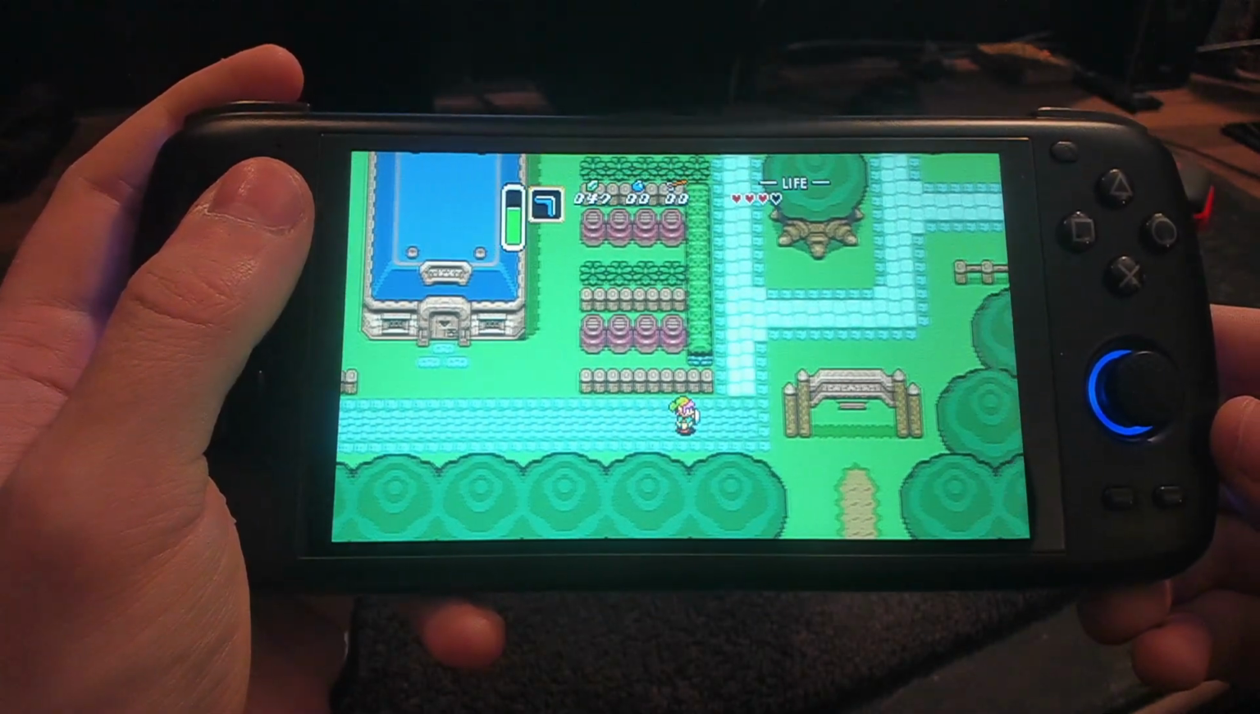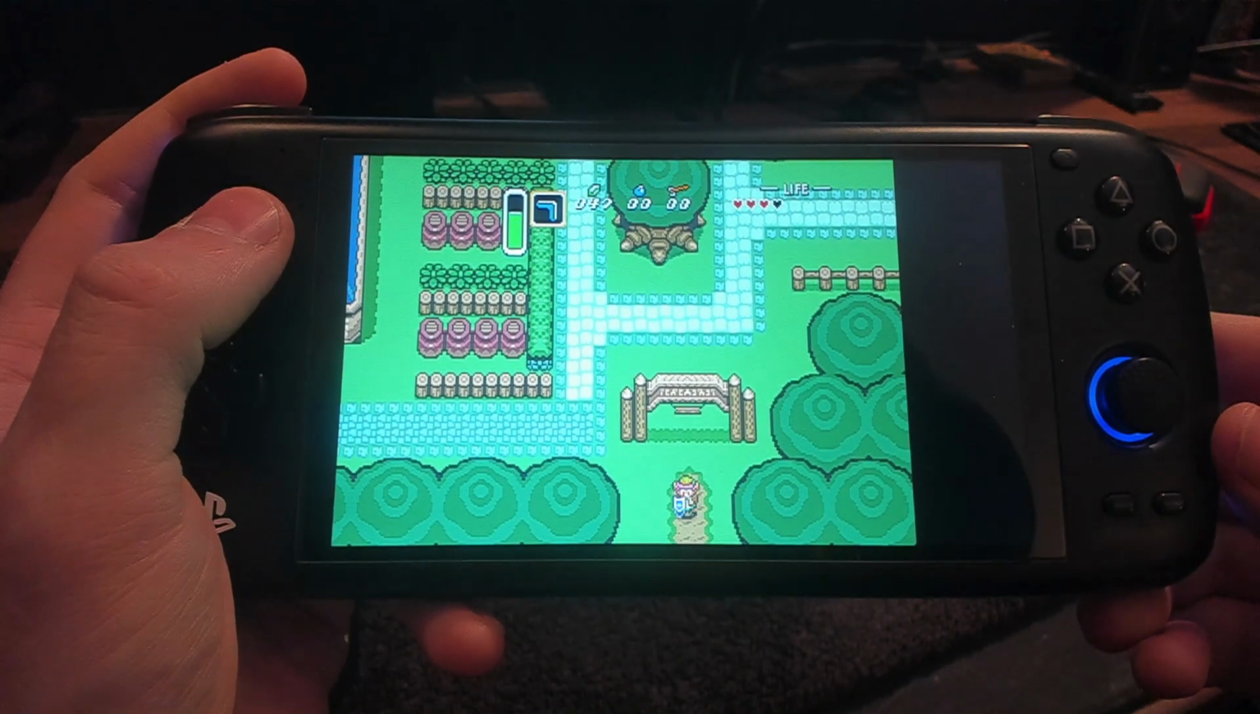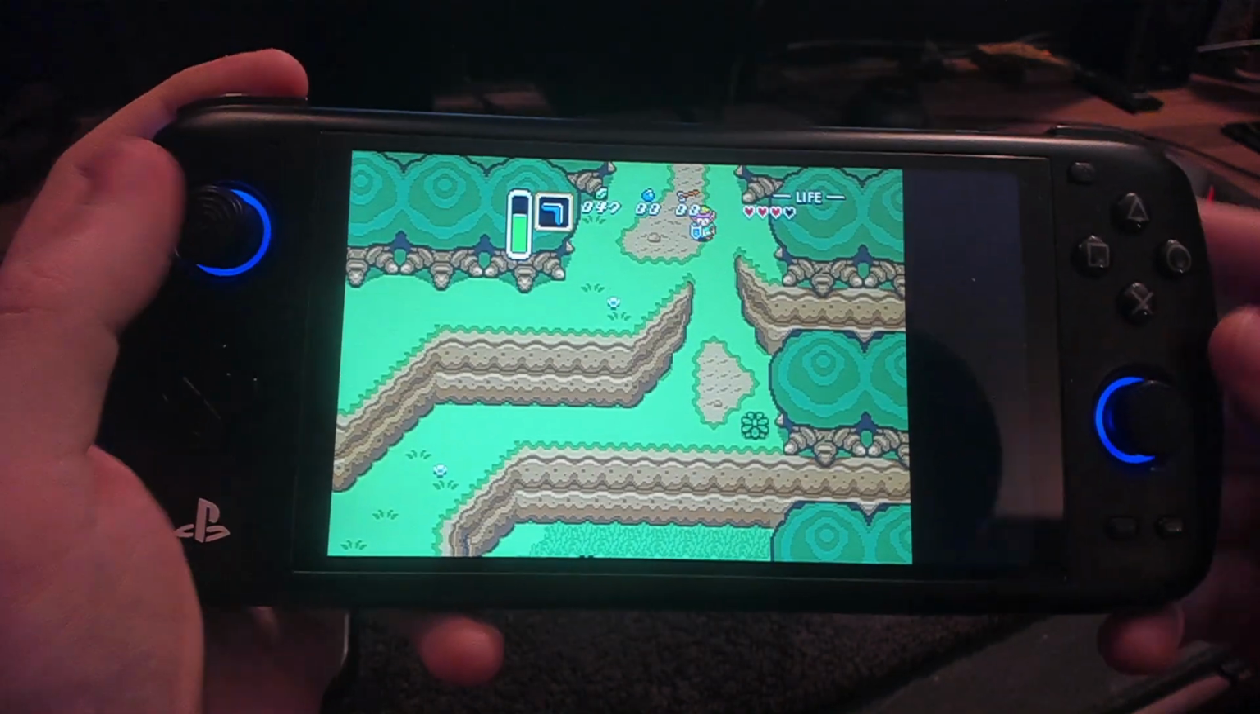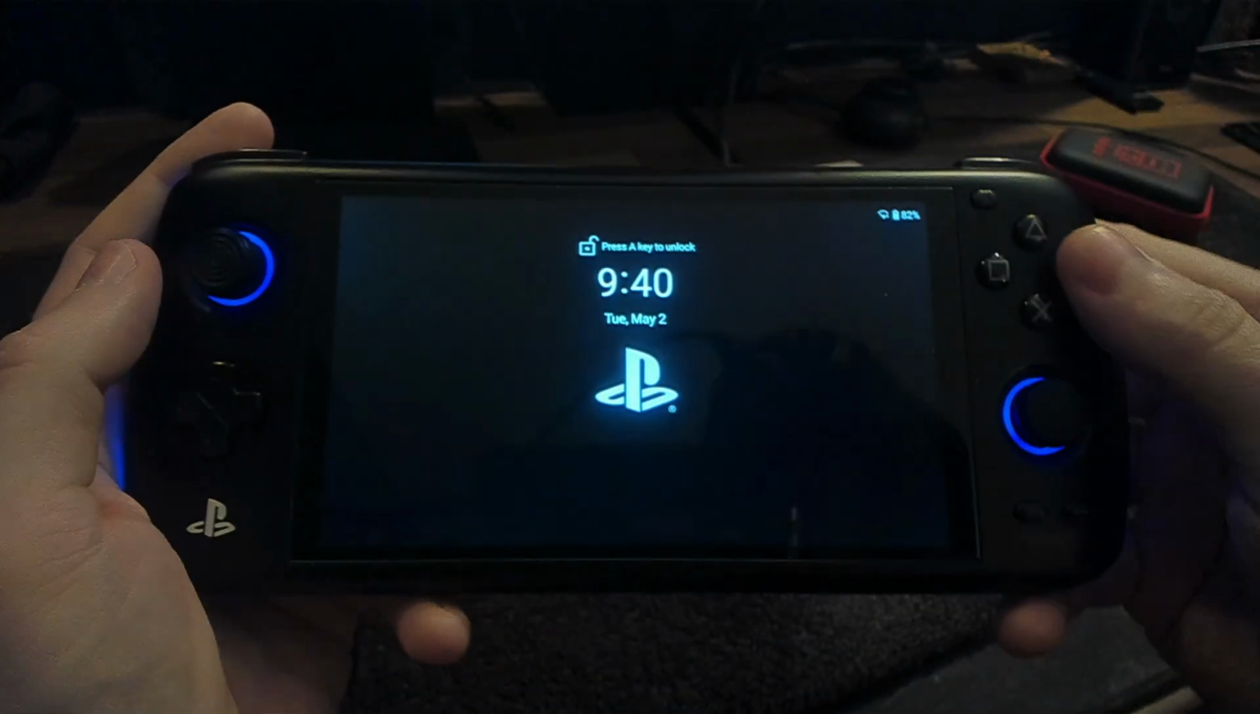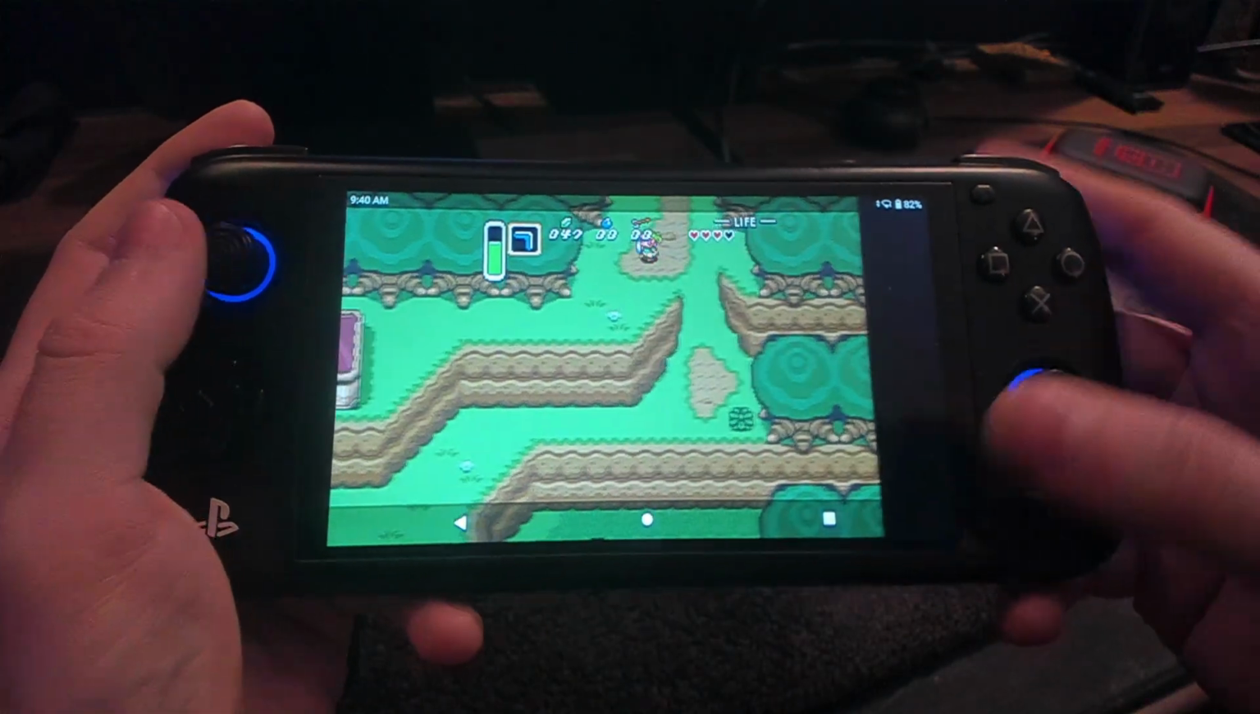Zelda reimplementation. Now I wonder if this bug is still there if I press this. No, they've not fixed that. When you go in sleep mode, it still runs. That's silly.